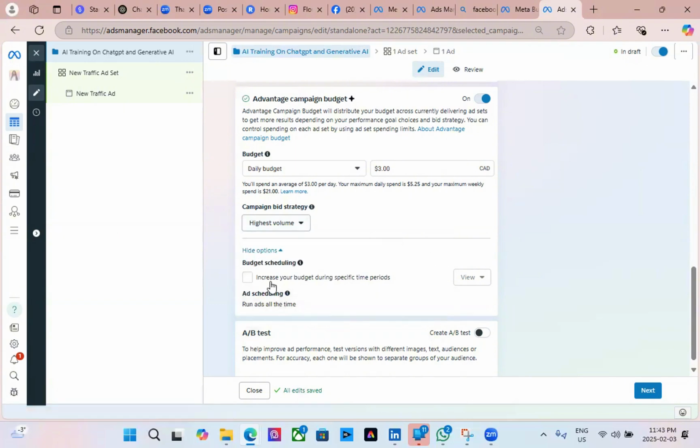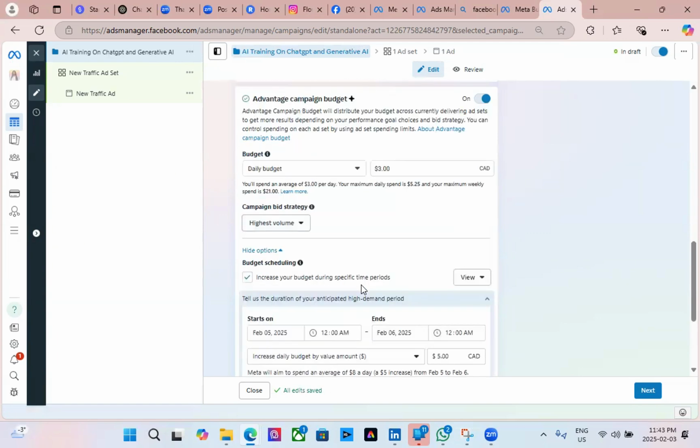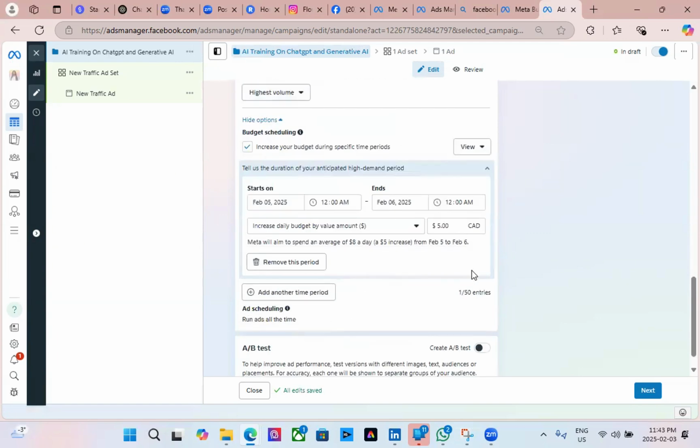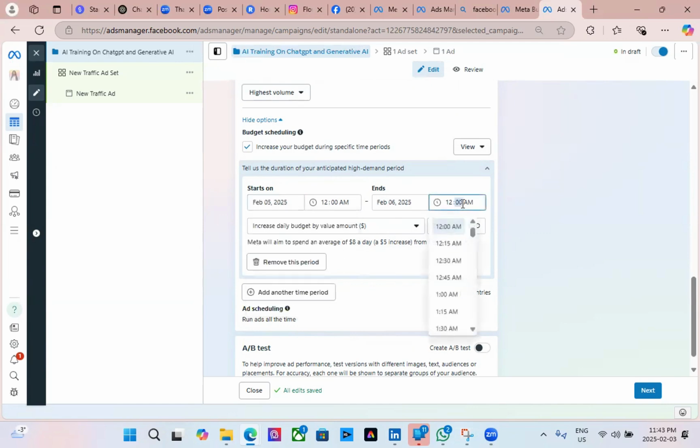Now, increase your budget during a specific time period. This is good, especially when Facebook looks at how people are reacting to your ad. They can suggest, or they can run your ad for a specific period. So you can put a start date and an end date when you want this ad to run more.